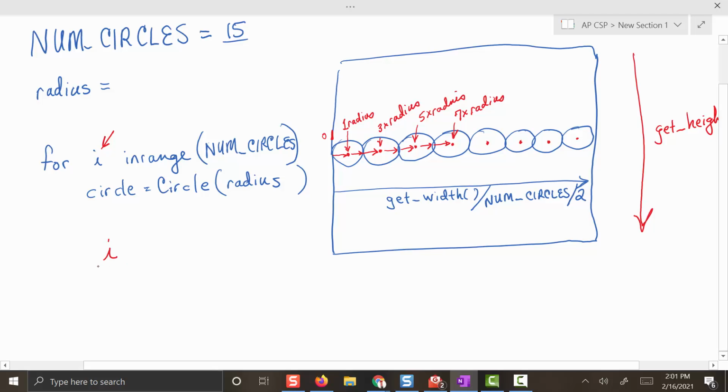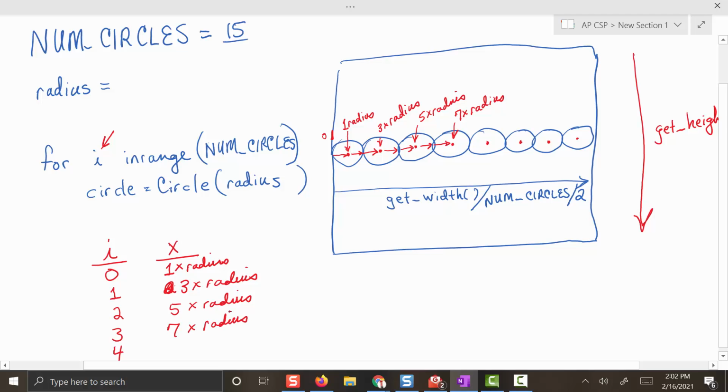All right, I'm going to do a little table. This is always handy. All right, and there's my x value. So I starts at 0, 1, 2, 3, 4, and so forth. So when I is 0, I want that x to be 1 times the radius. And when it's, whoops, let me try that again, not 2. It's going to be 3 times the radius. And then 5 times the radius. And 7 times the radius. Okay, so let's look at it.